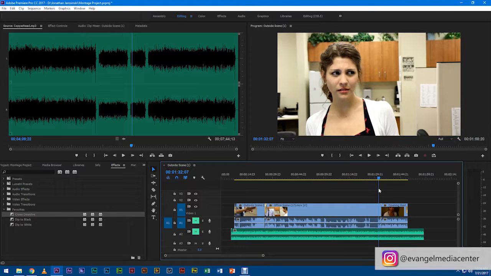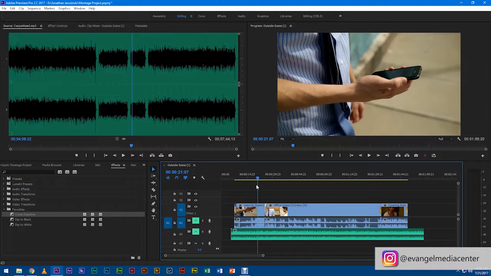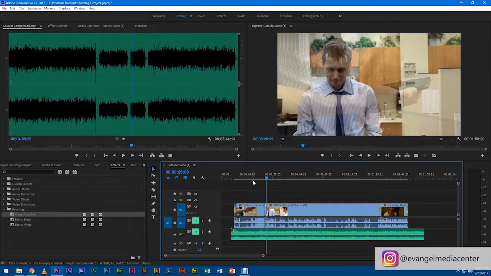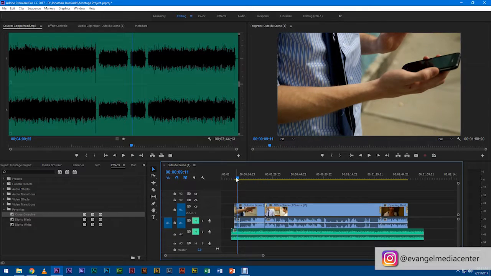Let me go down to this other clip, we'll add it there. So now we've got these simple transitions just without drag and dropping, using your keyboard shortcuts. Very handy. You can also place audio transitions this way as well, which we'll get into next.